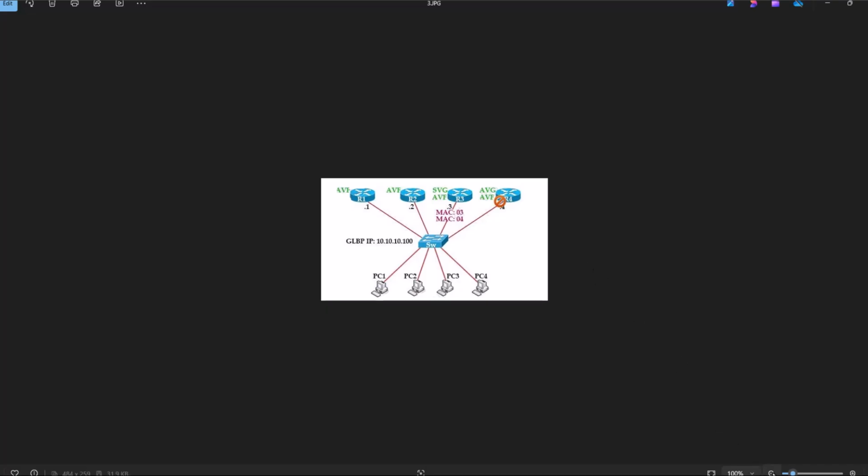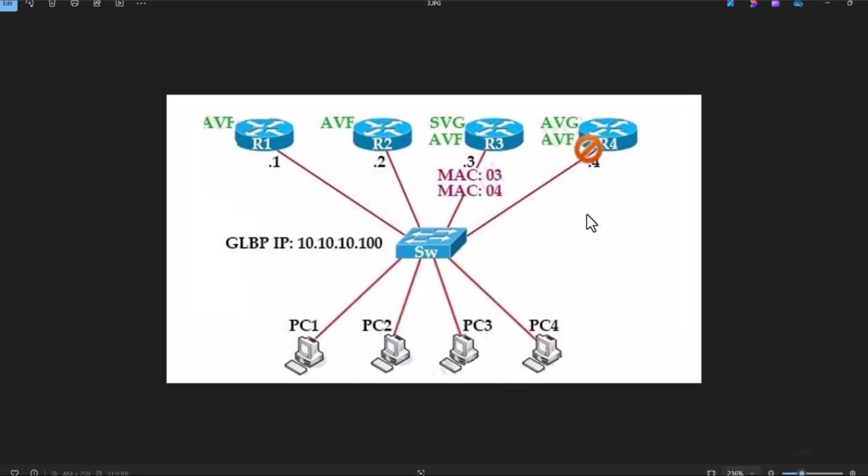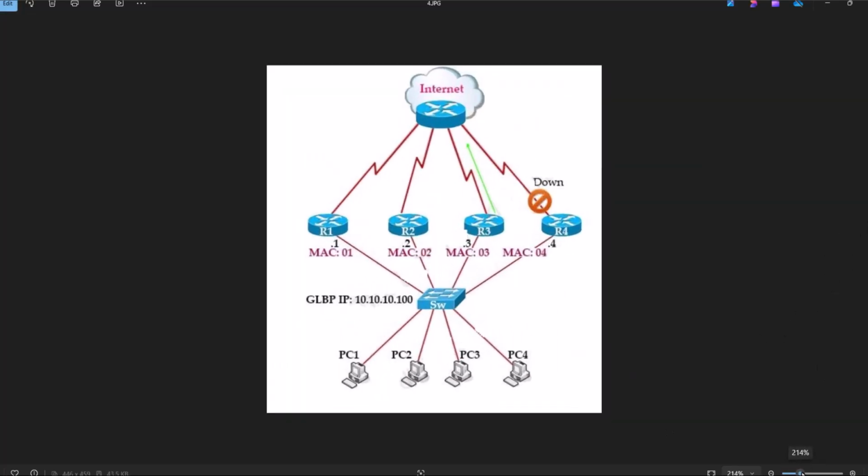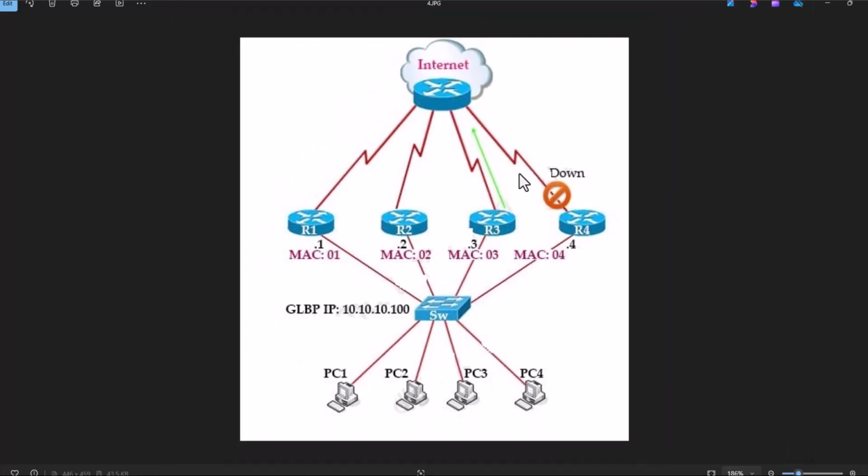In this situation, if the active virtual gateway fails, the standby virtual gateway will take charge. And in some scenarios we use it like this. For example, if these hosts want to connect to the internet, they can load balance the traffic between four routers, and in case the active virtual gateway fails, the other router will take charge.